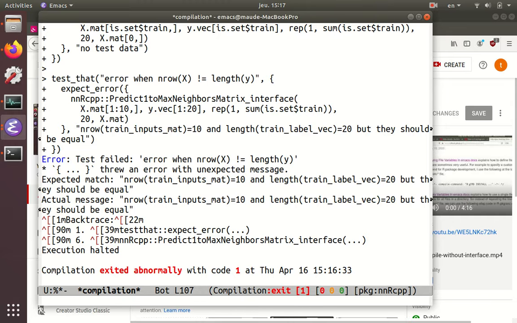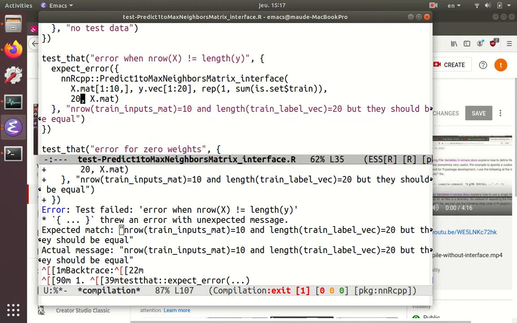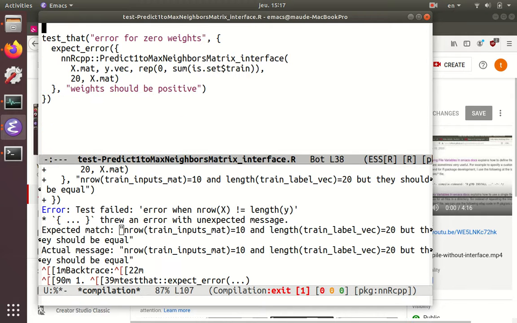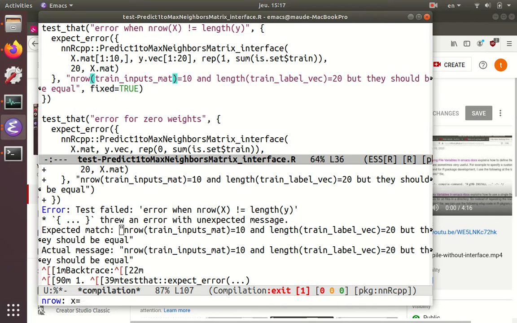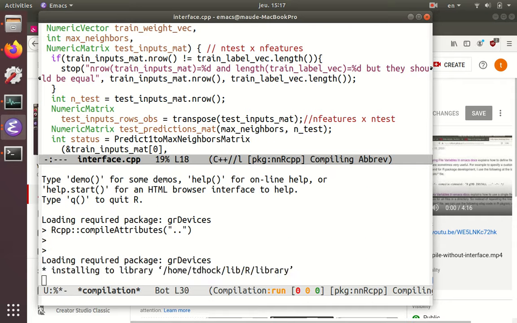Yeah, the reason why is that when we're doing the test, in this expect error thing, there's this argument, the second argument here is, as you can see in the completion in the minibuffer at the bottom there, interpreted by default as a regexp. So there's this argument fixed equals true if you want to interpret it as a character string rather than a regex. And when it's a regex, these parentheses have a special meaning, so it's not going to be an exact match. So let's try to recompile and retest and see if that works.